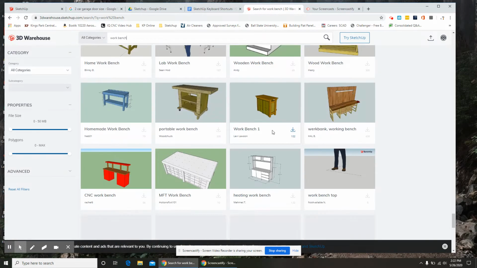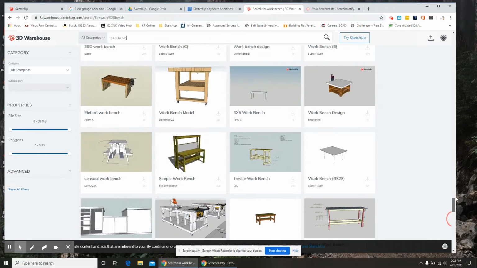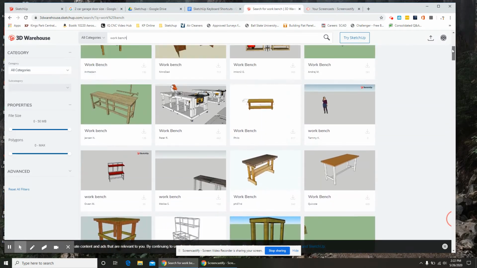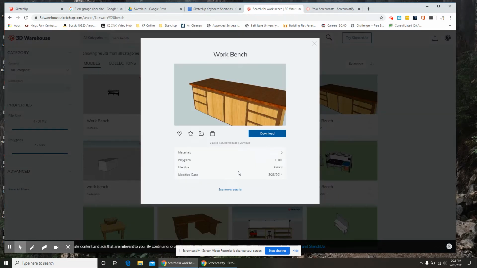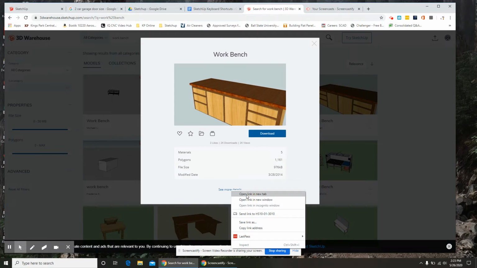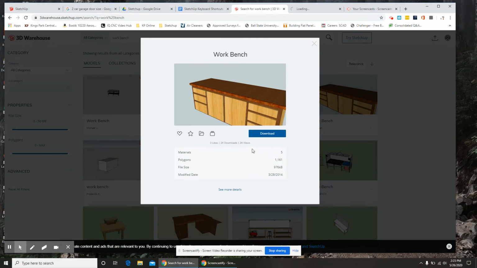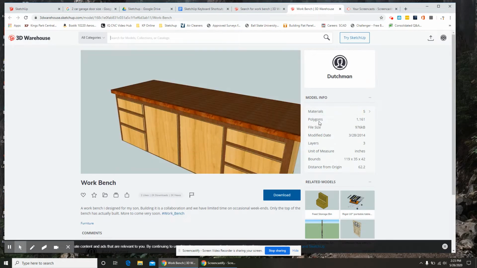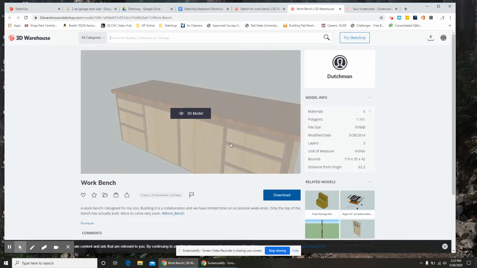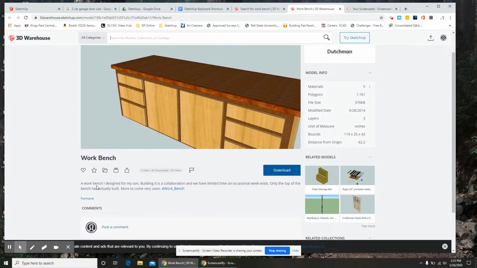So I'm going to go back up, kind of like that. This one right here, I'm going to take it. I can click on see more details. You may want to open that in a new tab so you don't lose your previous one. And here it is. It tells me a little bit about it, and I like to read sometimes who made it. So, a workbench I designed for my son.